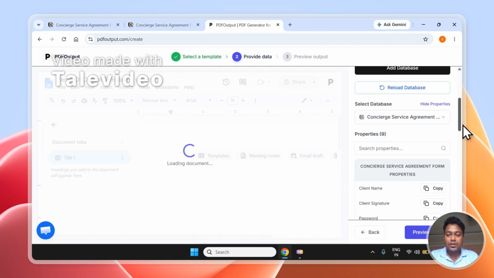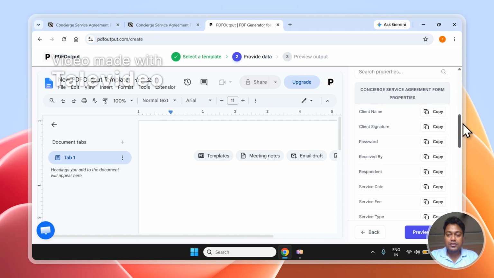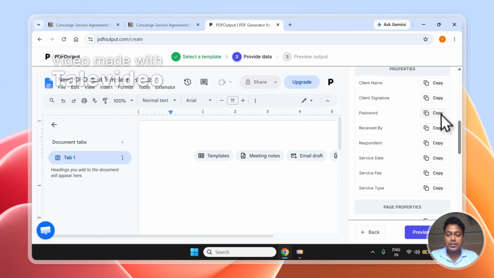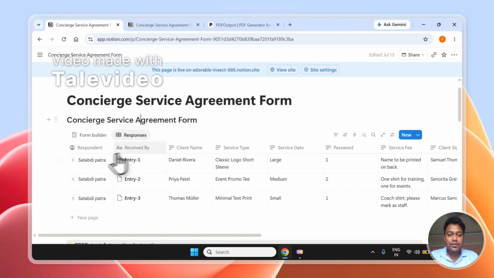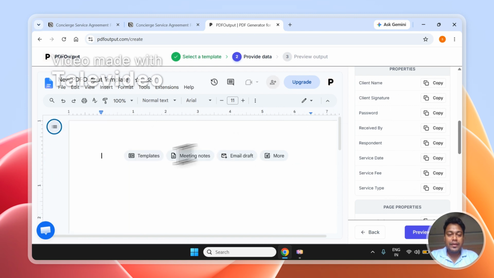Okay. So on the right side, if you scroll down, you should be able to see the database showing up over here. So we can see the Concierge Service Agreement Form showing up. And if you further scroll down, you will be able to see all the properties of that database visible over here. So whatever entries we have, all these properties are already visible in this section, which we can use to map the field.